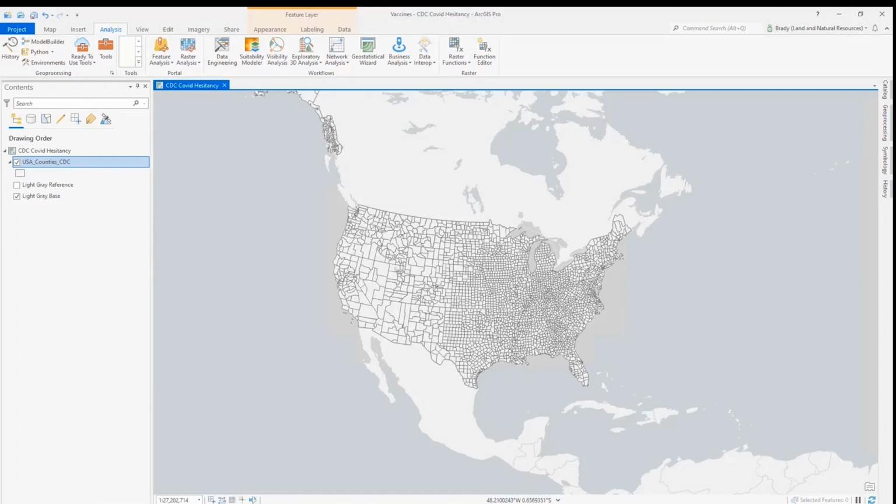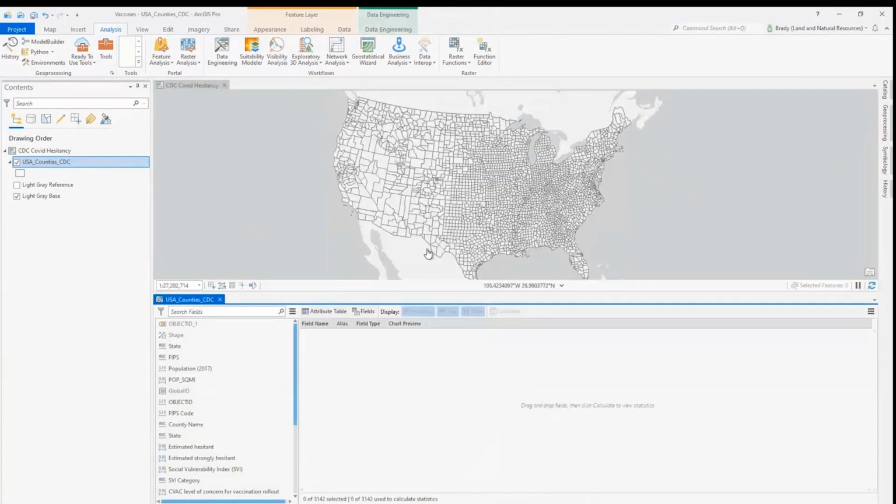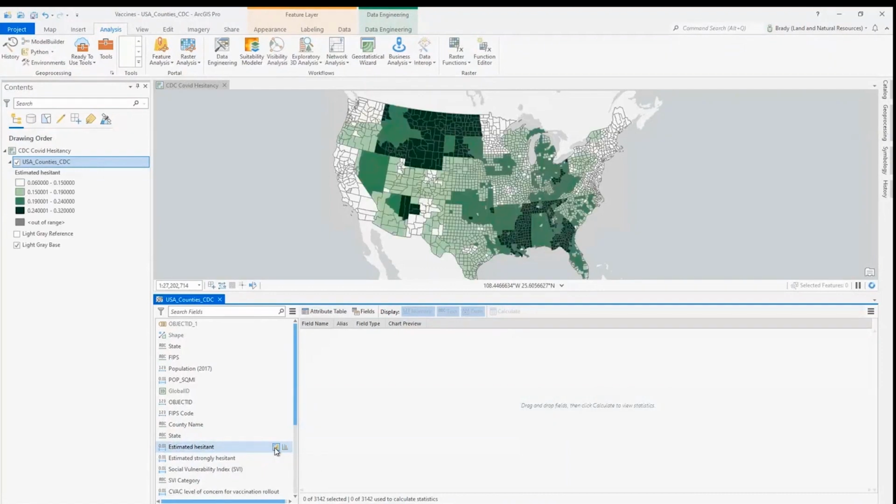I can open up the data engineering view. And here we are. It's split into two panels. On the left is our fields view, where we can start seeing all the fields with our data types indicated by an icon right next to the field. And on the right, we also get these two icons for update symbology and create chart. This allows the user to quickly see what that variable is in the map above.